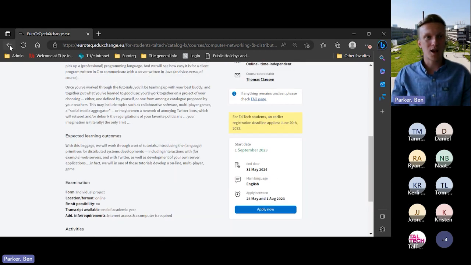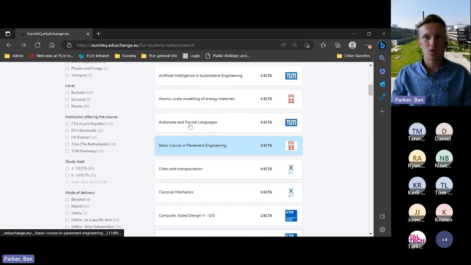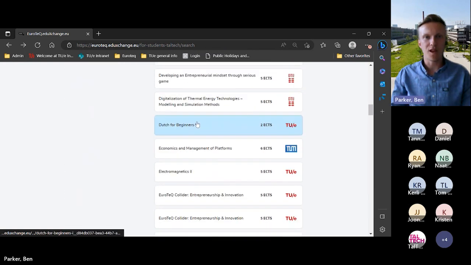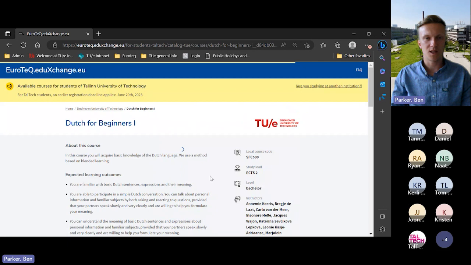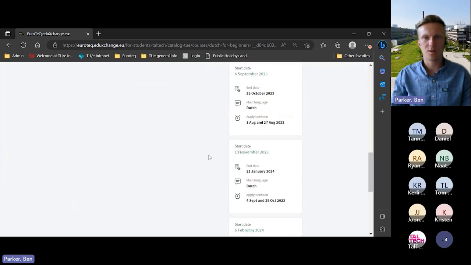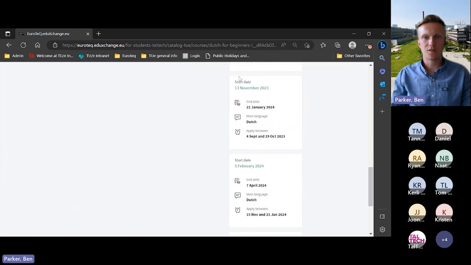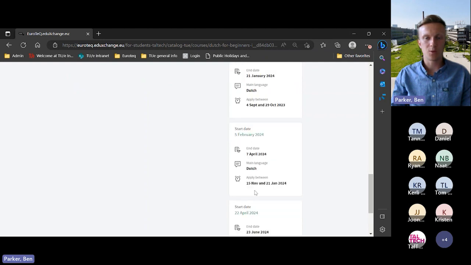But at the moment, on the right-hand side of any page, you will see multiple courses. If there are multiple, so let's have a look. This is a Dutch language course at Eindhoven. You'll see if there are lots of future courses available, you can see when they will begin.